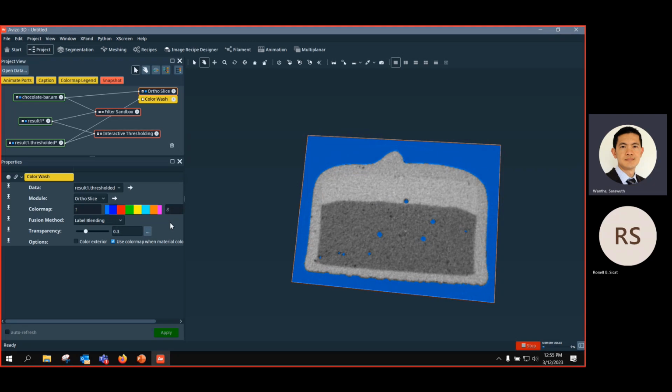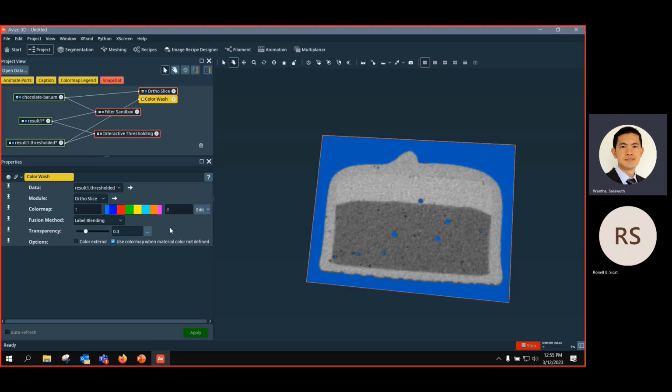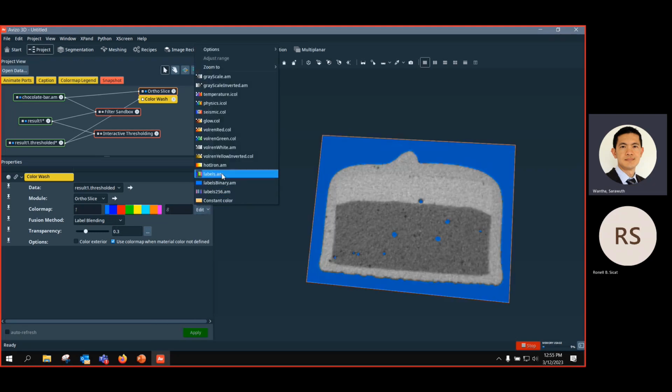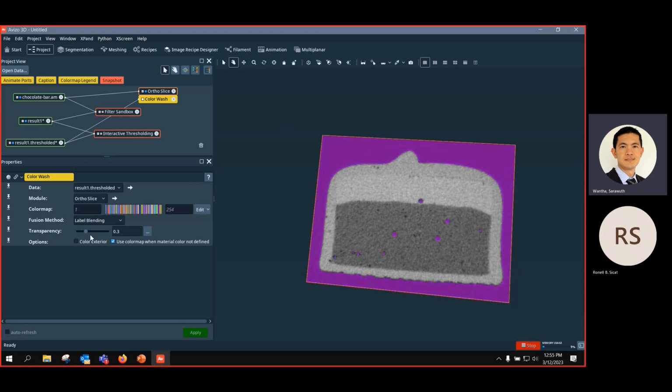You can see that you can change the color map of the color wash from 8 color to 256 color like this, and you can also adjust the transparency of the color map.